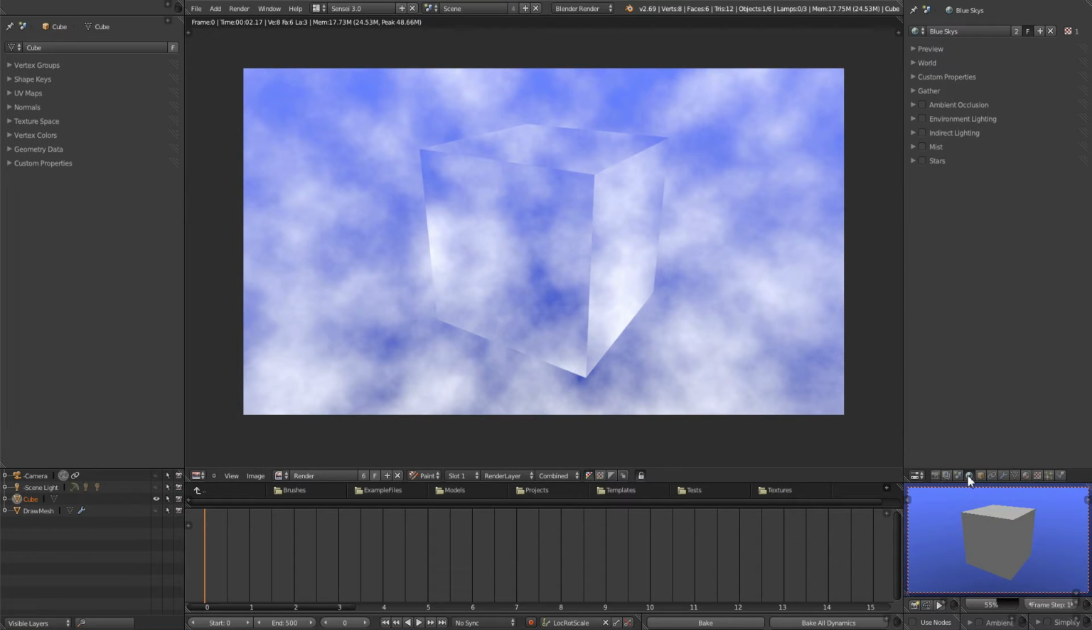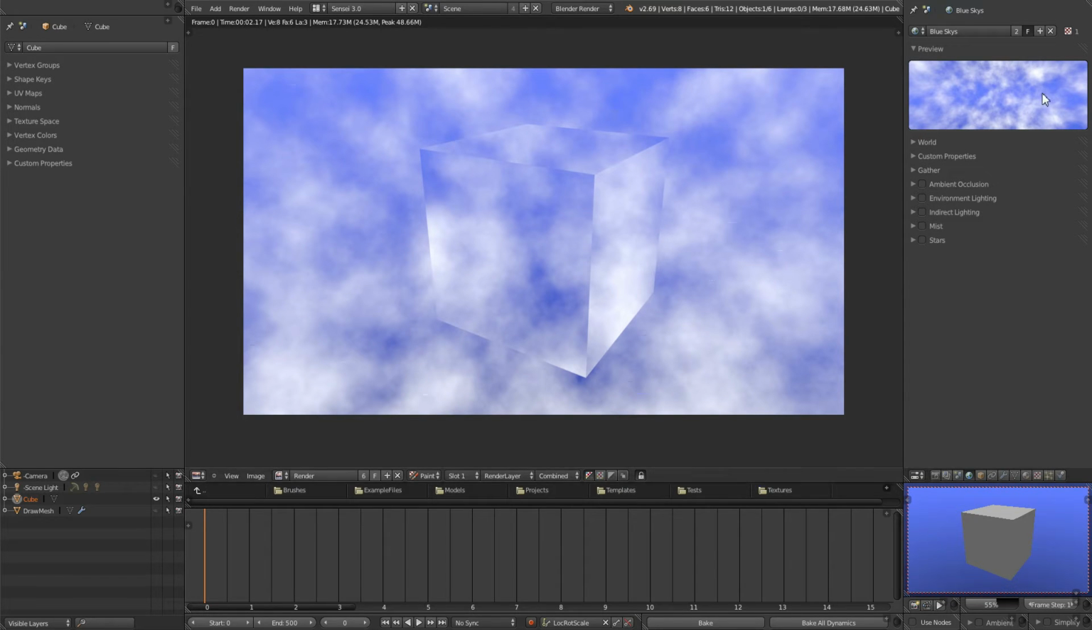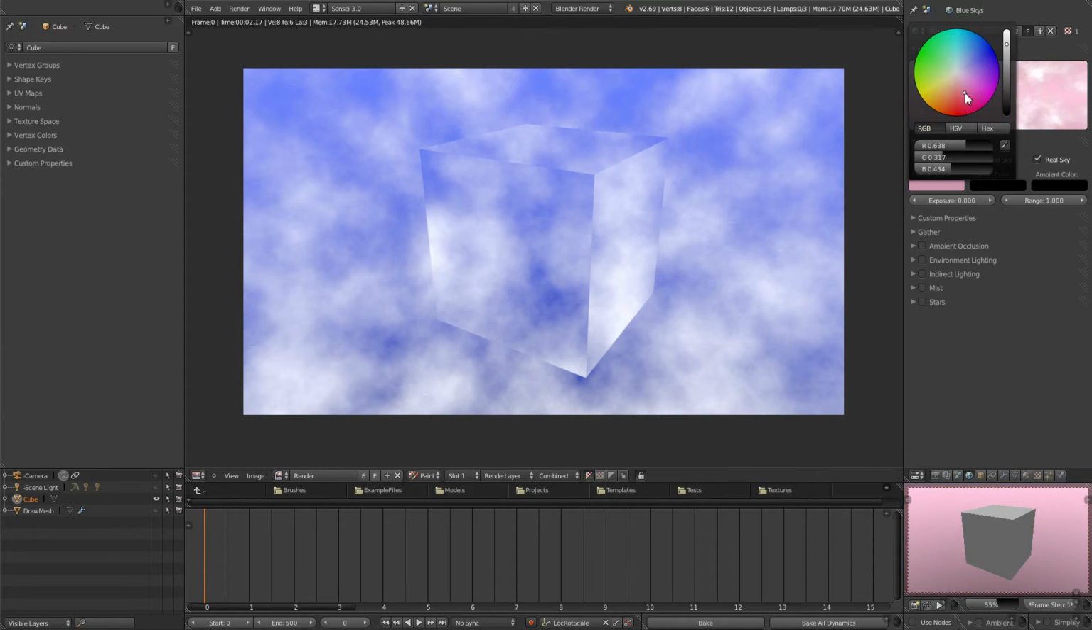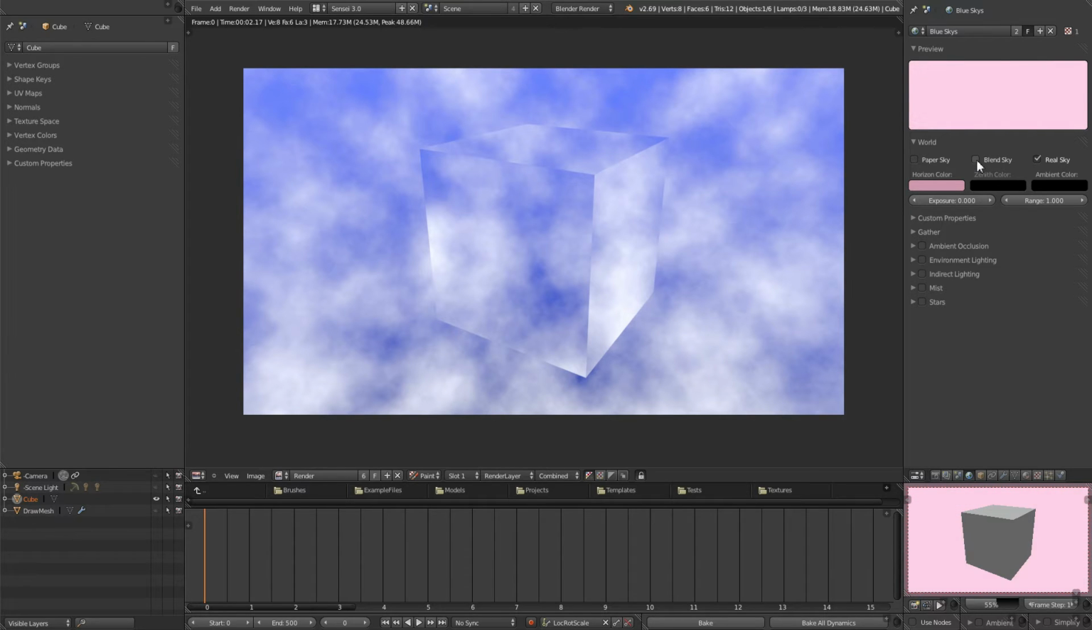If we click back on the World tab, going down here, we can get a preview of what our world environment is going to look like. There are some more specific settings on what our world environment is going to look like also. We have options like horizon color, which we can change, and then zenith and ambient color, which the easiest way to explain is that they're just relative to the pitch of the sky, and different options like blending the sky, changing the perspective of the sky and stuff like that.